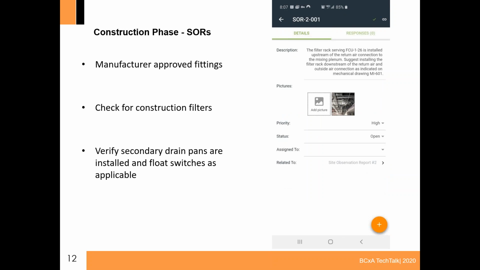Other things to look for in your site observation report are the manufacturer approved fittings. So when they route this refrigerant and you branch off, the manufacturer typically requires these specific Y fittings that you want to verify have been installed. It's different per manufacturer, but you can check for those.